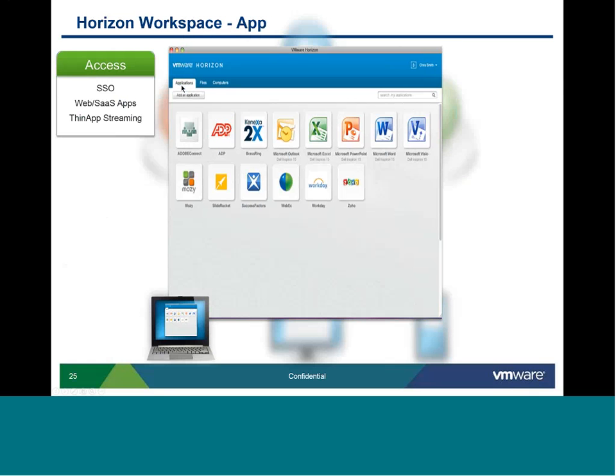So in this apps tab, we've got single sign-on, so you don't have to remember that unique username for ADP or that funky password scheme for Workday. We can also do ThinApp streaming in here. So if you ThinApp an application, during the ThinApp process, one of the options is to post to the Horizon portal.